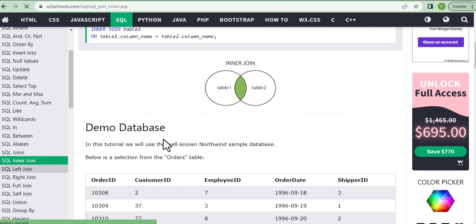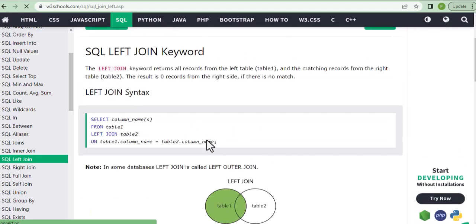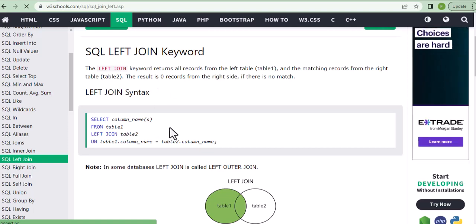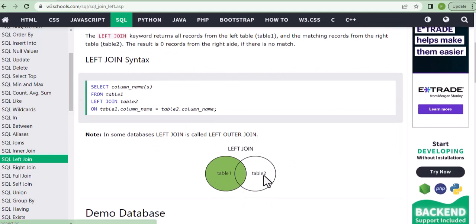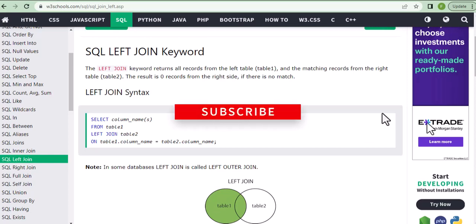Left join means it will pull all the records from the left table and only the matching records from the right table. In the interview, they will definitely ask you what a left join is. When we're combining two tables, you say that a left join returns all the records from the left table, but only the matching records from the right table.